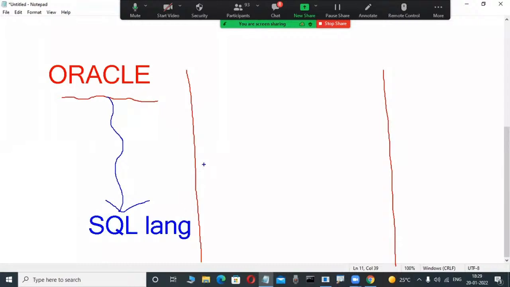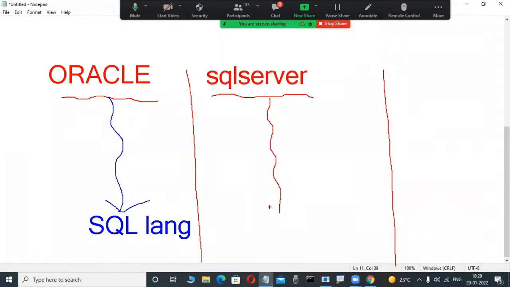Suppose in my company another project uses another relational database product from Microsoft, SQL Server. Some employees work on the SQL Server product. It is also a database product, like Oracle, and to operate it they use one language only. What is that language? SQL.